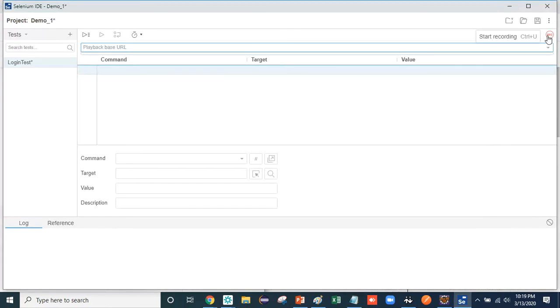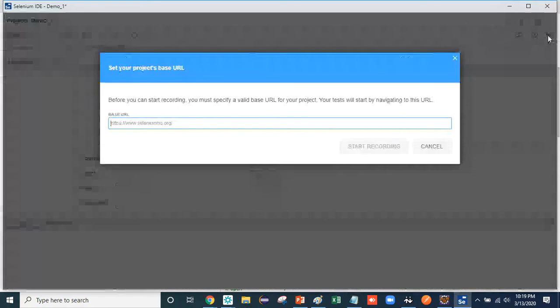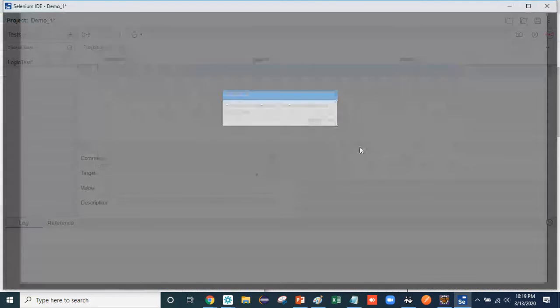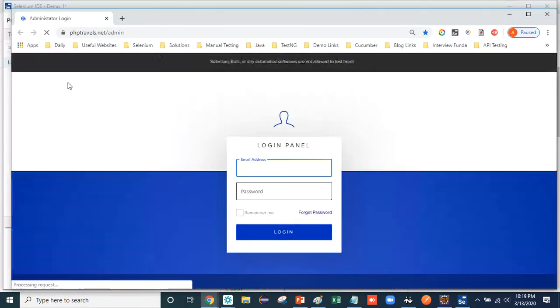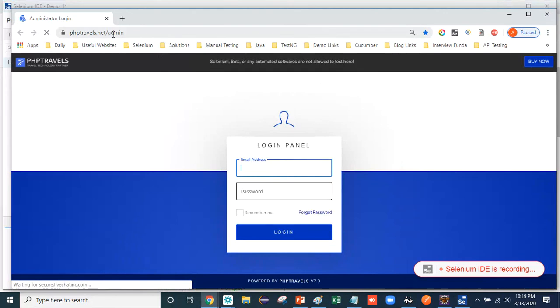So it says record. You see, start recording. If I click on start recording, it will ask me which URL you need to replicate for Selenium. So I will enter that URL and click on start recording. You see it automatically launches that particular URL.